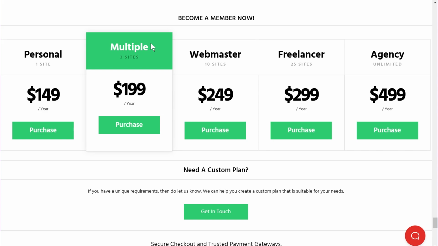And if you're building multiple websites, maybe for clients, for yourself, or even if you're a freelancer and you do client work, then the pricing is much more affordable. They have a multiple site plan, which includes 3 sites for just $199 a year. So the pricing becomes more and more affordable as you go up to a bigger site plan. For example, the Webmaster plan for 10 sites is just $249 a year, which means $24.90 per website per year, which is pretty affordable. And of course, the 25 site plan is just $299. And the agency plan for unlimited websites is just $499 a year.